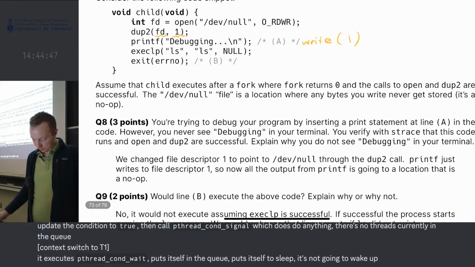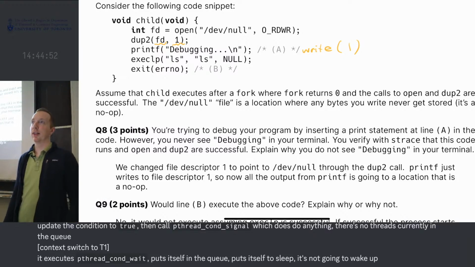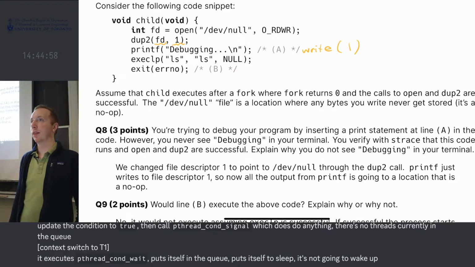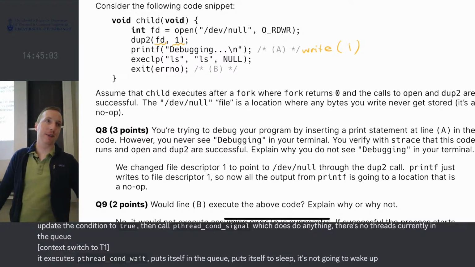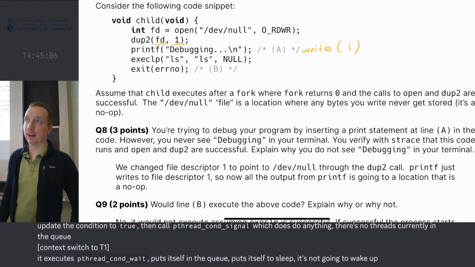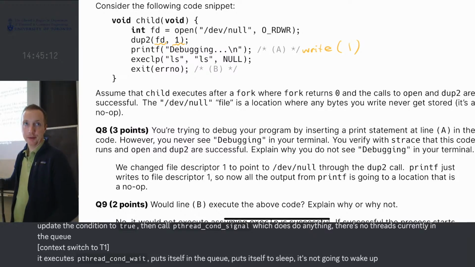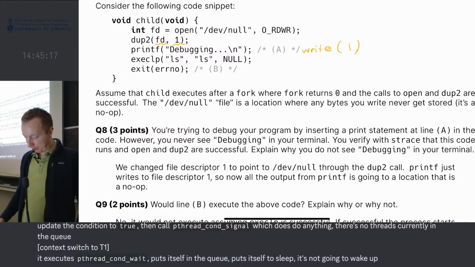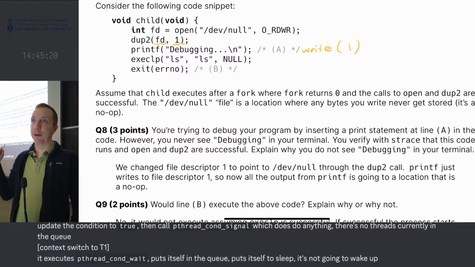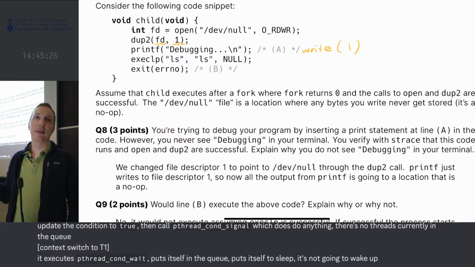Okay, second question, would line B execute? No, right? Why wouldn't it execute? Yeah, because execlp, if it's successful, replaces this process and starts running ls. So if you were super pedantic, you could say that line B might execute if execlp fails, in which case it could execute.